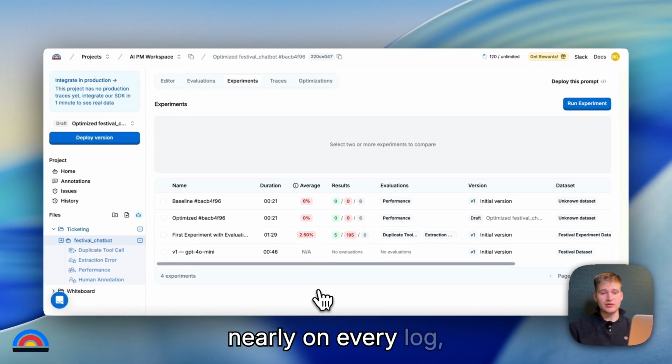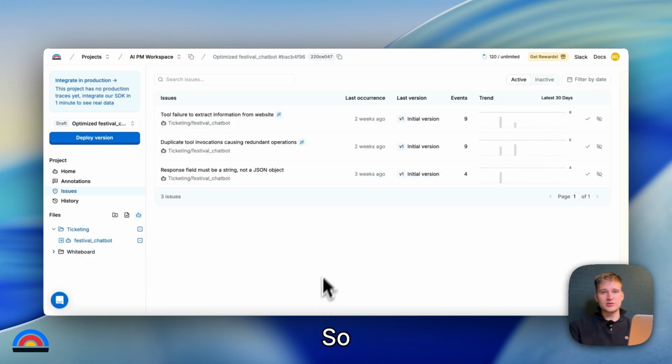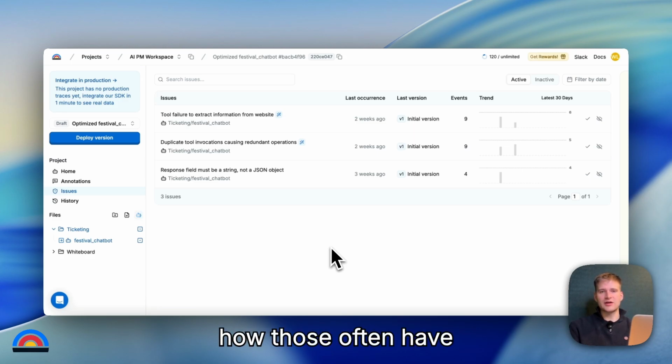And actually, nearly on every log we had, those two issues appeared simultaneously. So what we're going to do today is go in and fix both of them. And actually, I suspect that because they're occurring simultaneously, frequently, and also that these issues, if you recall, we were talking about tool call issues like this and tool extraction issues. We were talking about how those often have to do with the model. And so I'm suspecting that by doing a simple change, we might fix both of them.